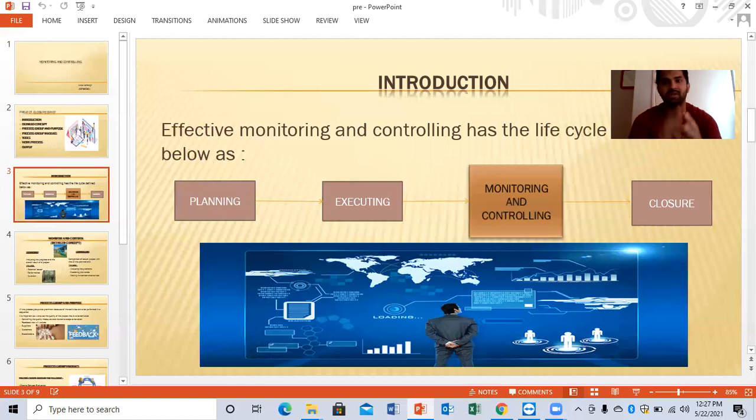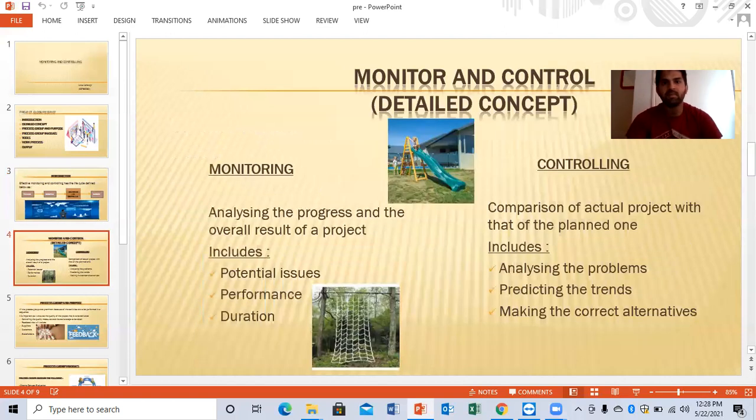Once all this is done, it's closure. Hand over your project to the client. Make sure that whatever he required, you have done, and that you have updated the documentation and reporting and cleared each and everything. Now let's move to another slide.